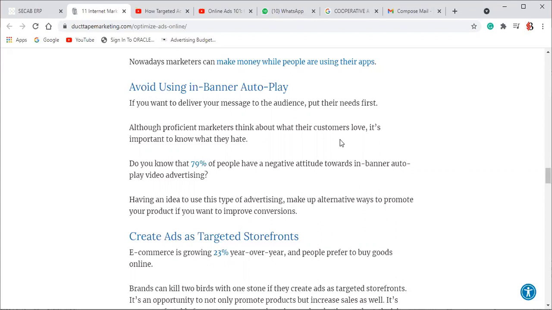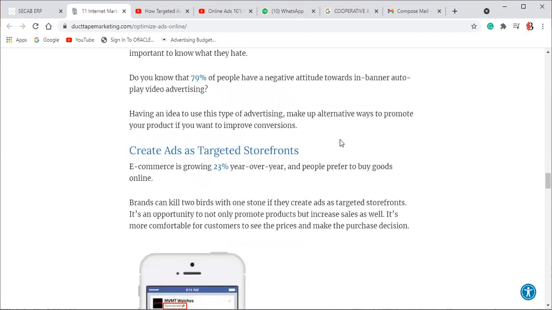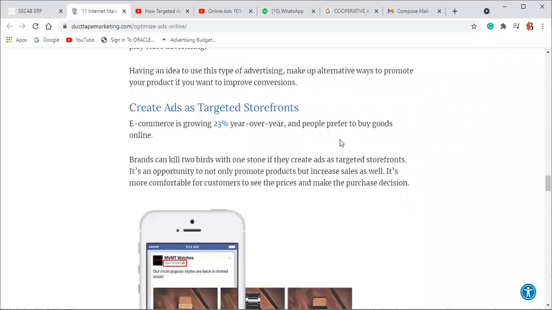So if you have an idea to use this type of advertising, make up alternative ways to promote your product if you want to improve conversion rates. So you want to get more and more customers. Create ads as targeted storefronts. E-commerce is growing 23% year over year. Okay. And people prefer to buy goods online. And brands can kill two birds with one stone if they create ads as targeted storefronts. That has to be kept in eye.